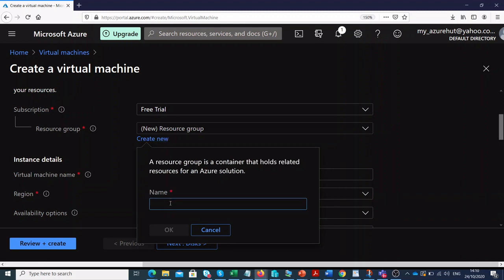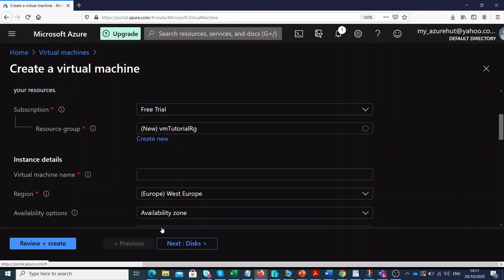For this resource group, we have to think about the name that we need to call it. Maybe something like this may suffice. It may be fine: VM tutorial RG. So you can name it whatever you want to name.